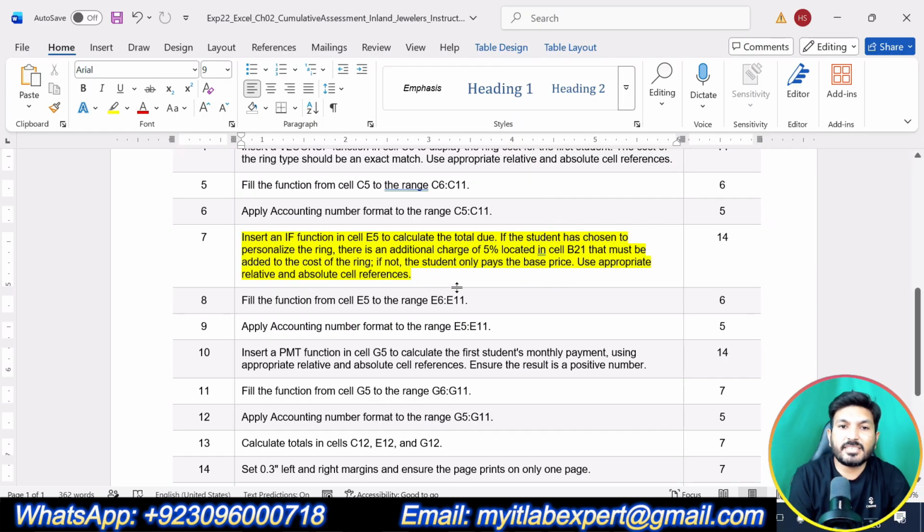So now let's do step number 7. Step number 7 is saying insert an IF function in cell E5 to calculate the total due. If the student has chosen to personalize the ring, there is an additional charge of 5% located in cell B21 that must be added to the cost of ring. If not, the student only pays the base price. Use appropriate relative and absolute cell references.